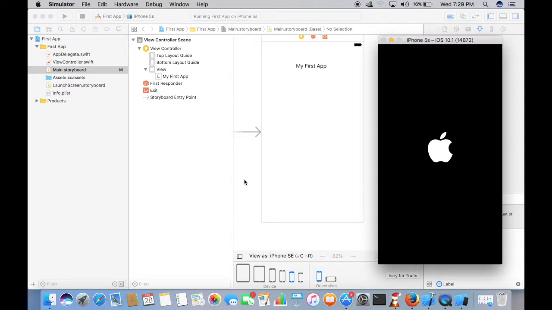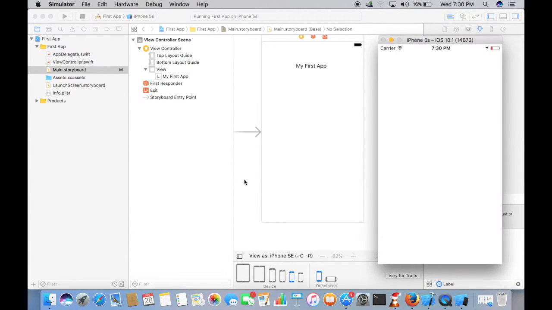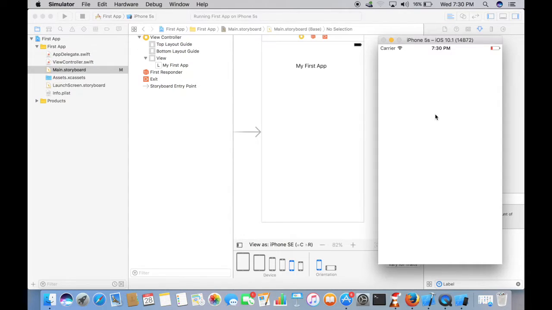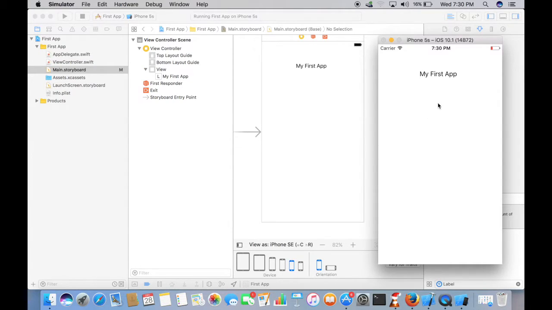I don't really know why it is taking a lot of time. Yeah, there it is. So this is what a label does. You can't edit the text, it just displays the text you put there. So that is what a label does.